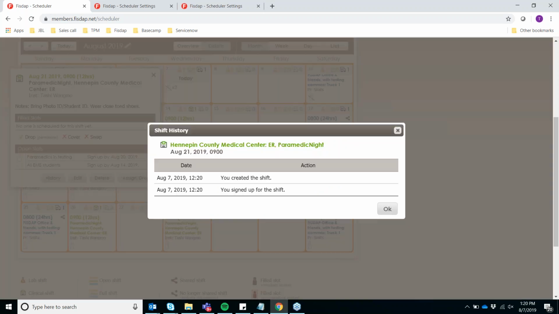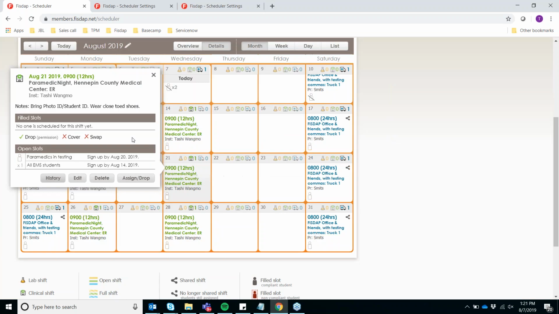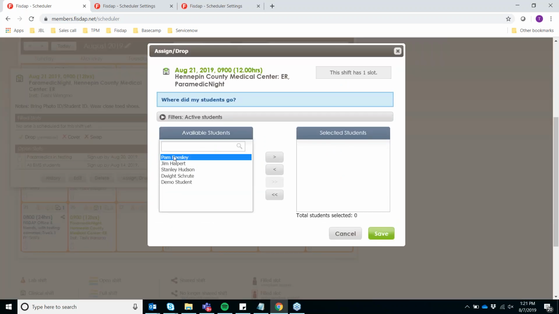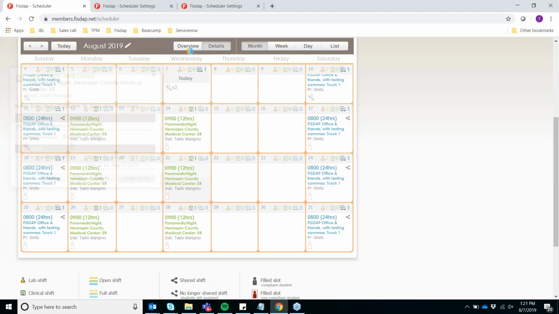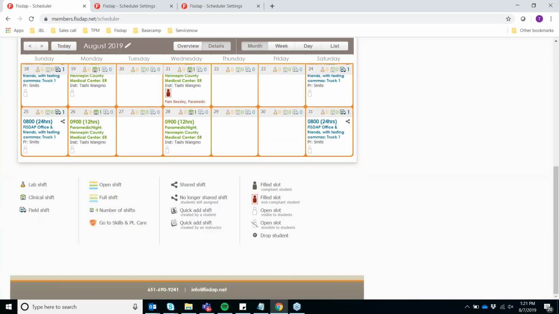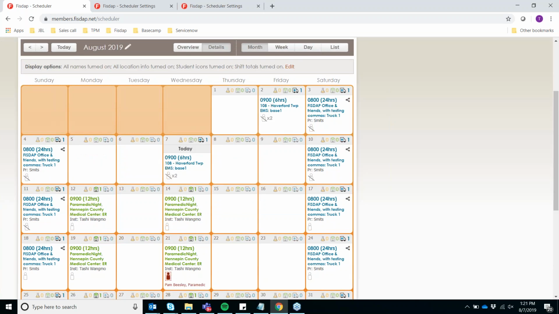I can always check the history, and this will be available for every shift. Who created it, who signed up for it, what time, what date. That all looks good. I could, as I said, if I know for a fact a student has to go to that shift, I can assign them there and then. So I know Pam should be going to the shift, and she's mentioned that to me before. So before someone else signs up for it, I'm going to give her that chance.